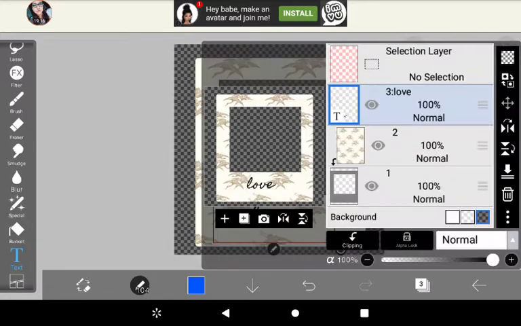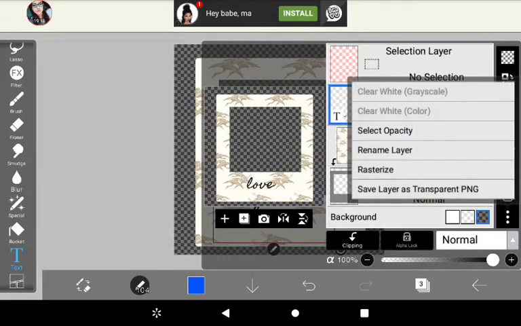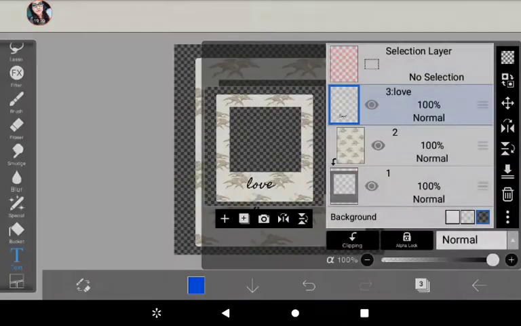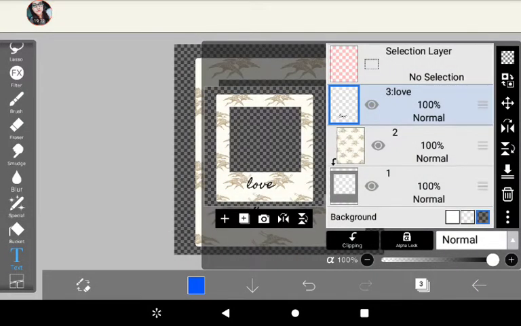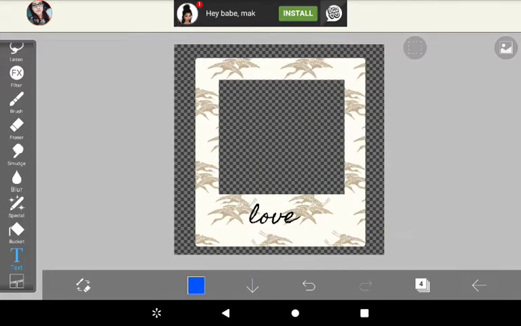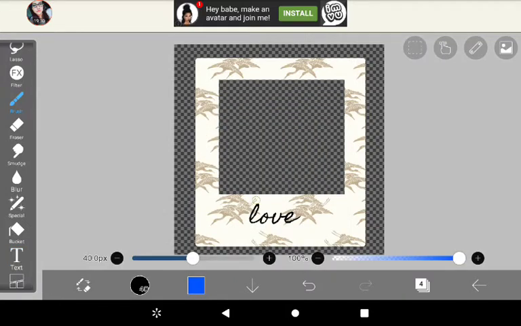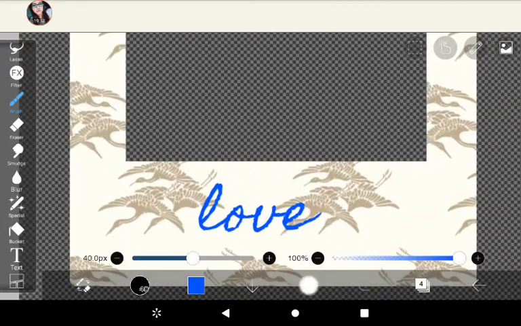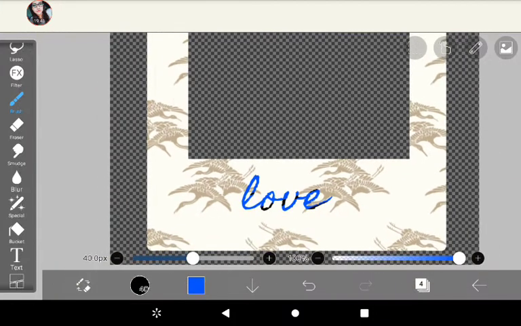And then if you wanted to do anything fun with this text, you'd have to go into your layers and then rasterize the layer. And then you could do stuff like add a clipping layer. And then you can go to your brush, and you can do fun stuff with the text like that or whatever. Or you could give it stripes or something. That's how you do that with those layers.